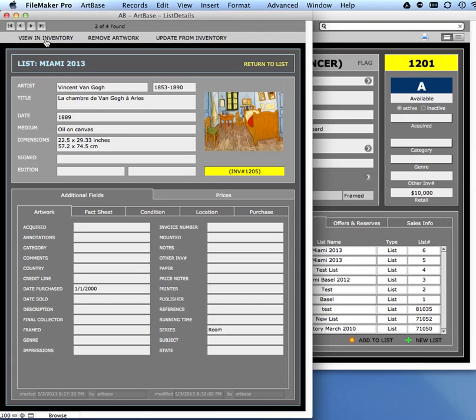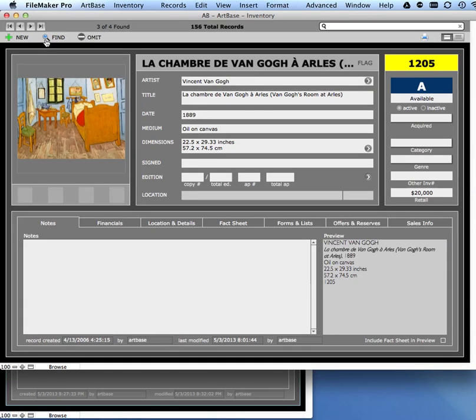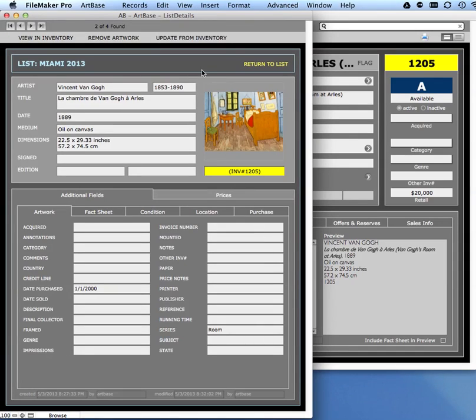You have view in inventory. If you want to just go to the inventory for this artwork, you just hit that button. It will take you right there. You can come back to the list screen here. You can remove this artwork from the list. And you can also use this nice feature called Update from Inventory.